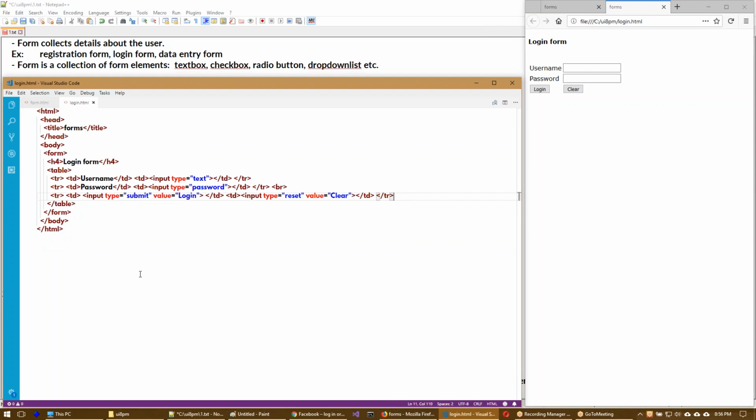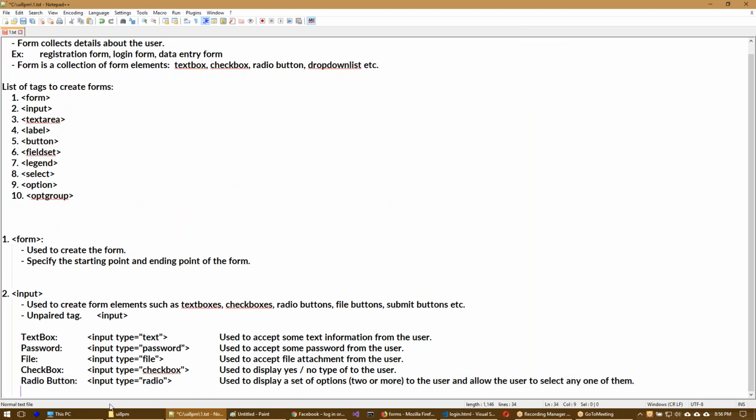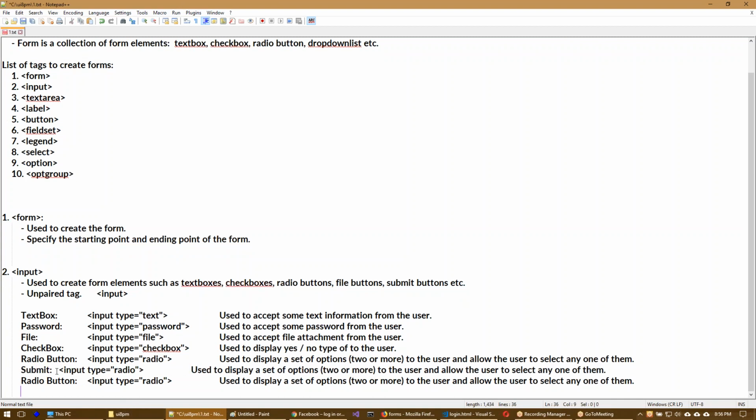So we have seen a sample registration form and login form. In every website, compulsory there will be a registration form, login form. Without registration and login, there is no real-time project. So in that way, we have understood how to create registration form and login form in real time. Okay, right. So here we have learned different types of form elements like checkbox, radio button, file, text box, password, submit button, and reset button.